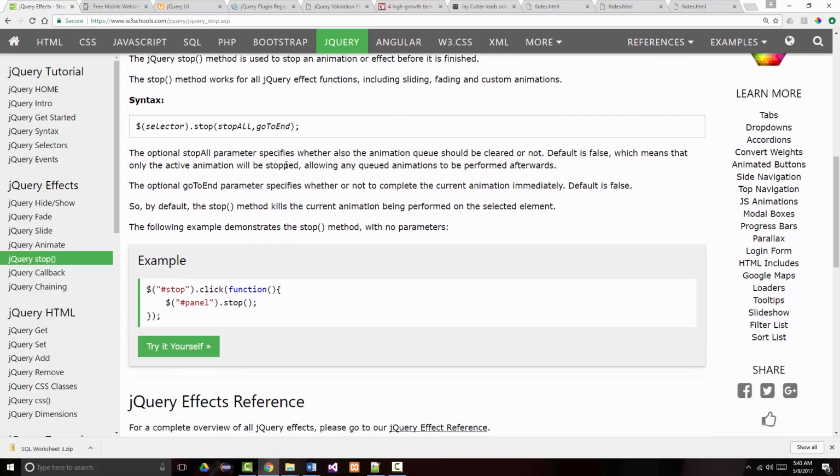The stop all specifies whether the animation queue should be cleared or not. The default is false, meaning only the current active animation is stopped, and any other ones will be allowed to perform after that stops. The go to end specifies whether or not to complete the current animation. Notice the default is false, which means just stop it. So by default, stop kills the current animation being performed.